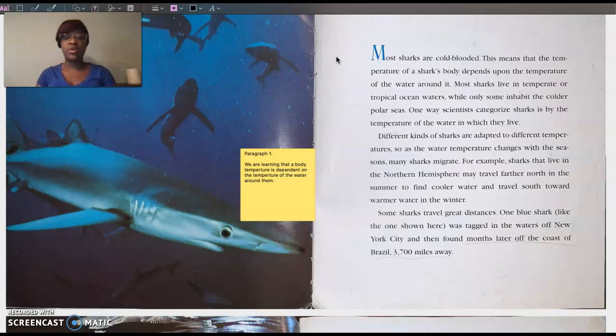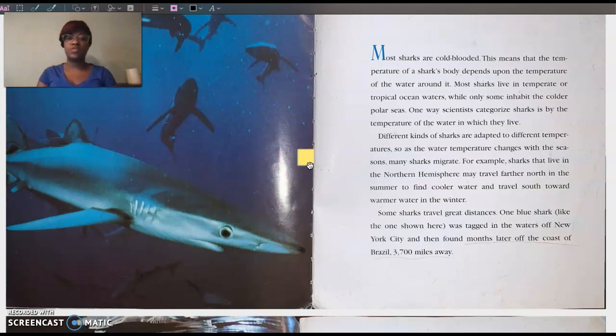Now let's think. We are also learning that sharks are cold-blooded because of their body's ability to change temperature depending on the water they are around. Wow, that's really good information, right?